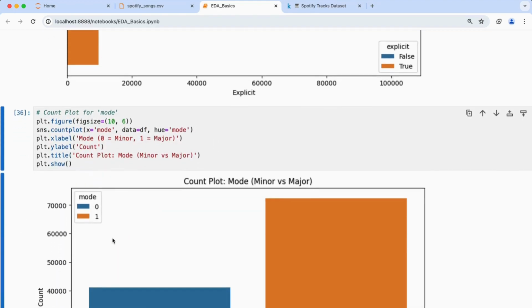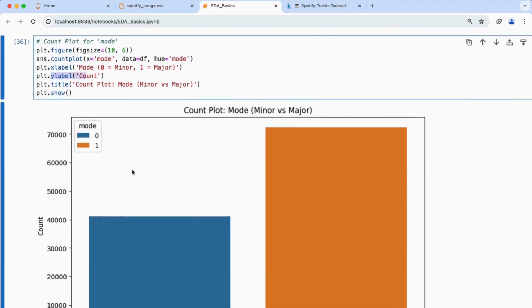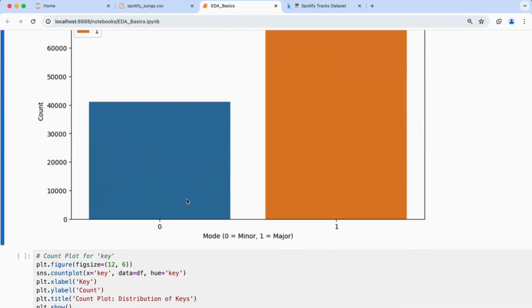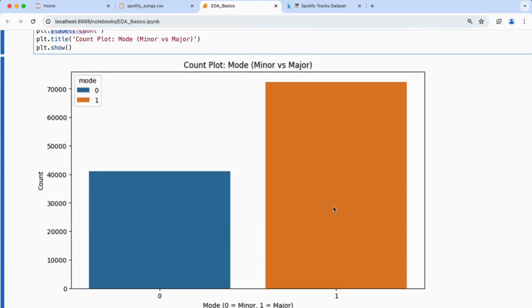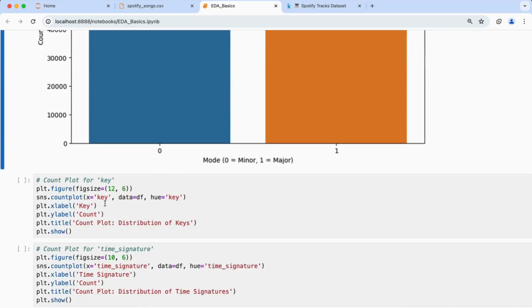And there you will see what we have also done is we have put this x label and y label, and there you will see the graph has been formed, where around 40,000 records are from mode 0, which is minor, and mode 1 is major, which has around 70,000 records. Same thing we can also do for the keys.